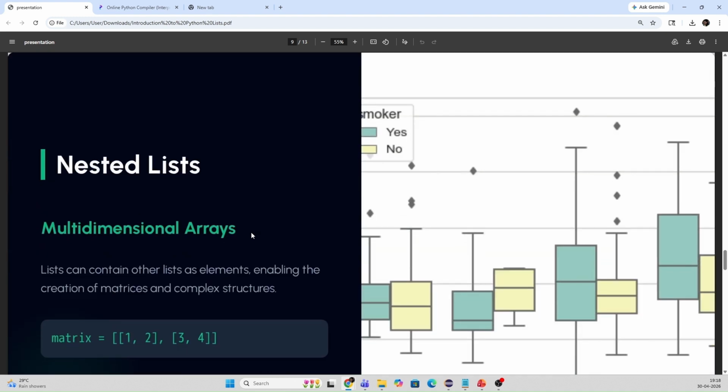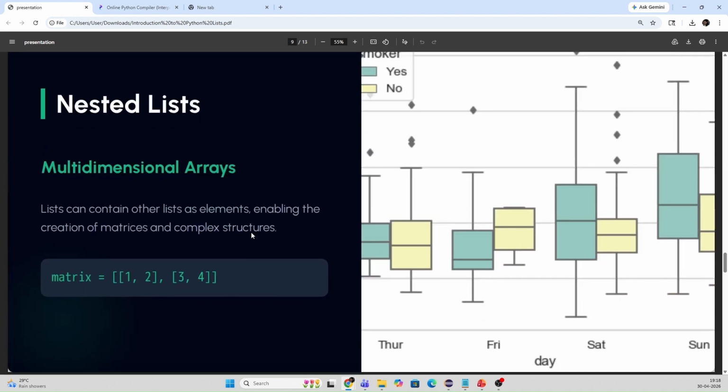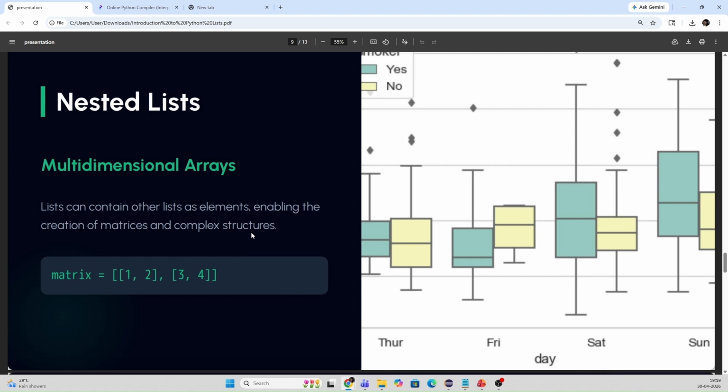And coming to the part of nested list, this is just a multi-dimensional array. That is, we create a list inside a list. This is used in case of graphs as well as matrices. When we want to represent matrices, we use them.